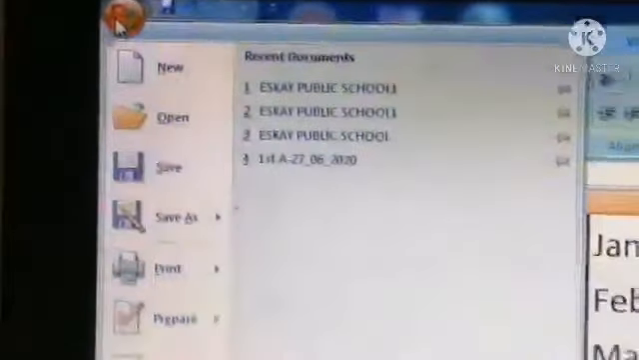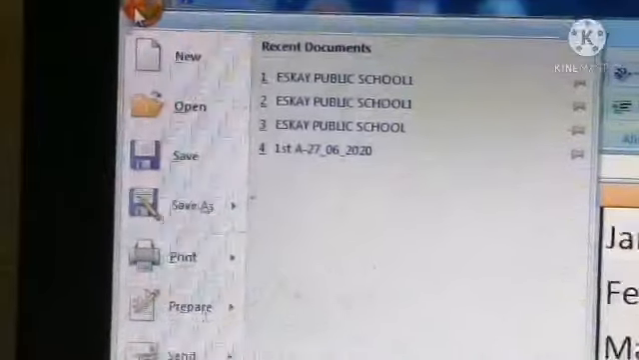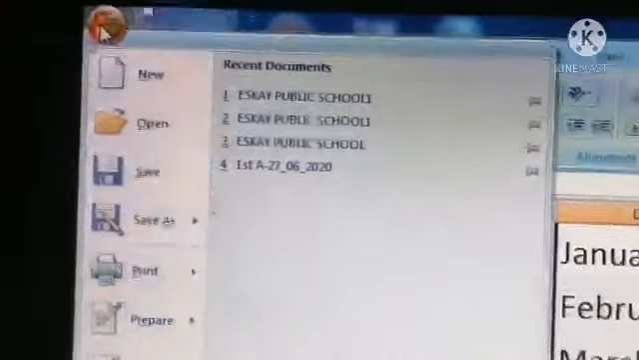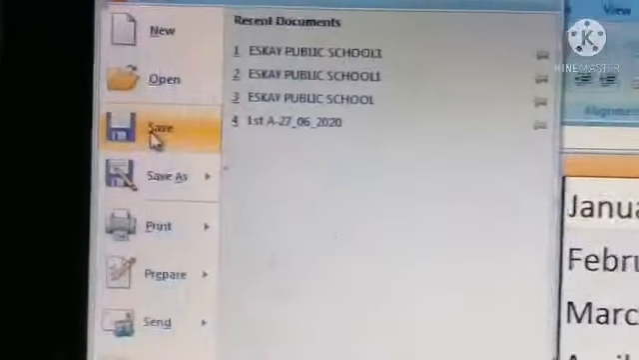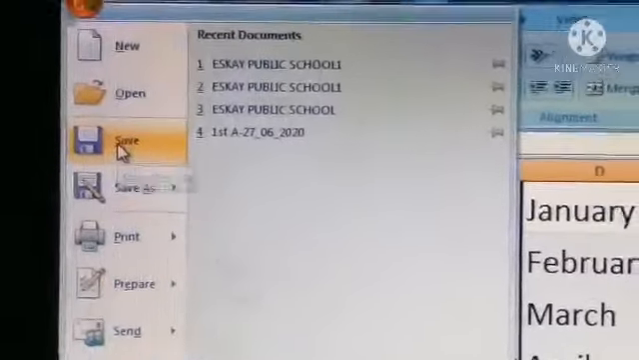Okay, the save option is present in the file menu. Click on the file menu here. There we can see the save option. Click on the save button.